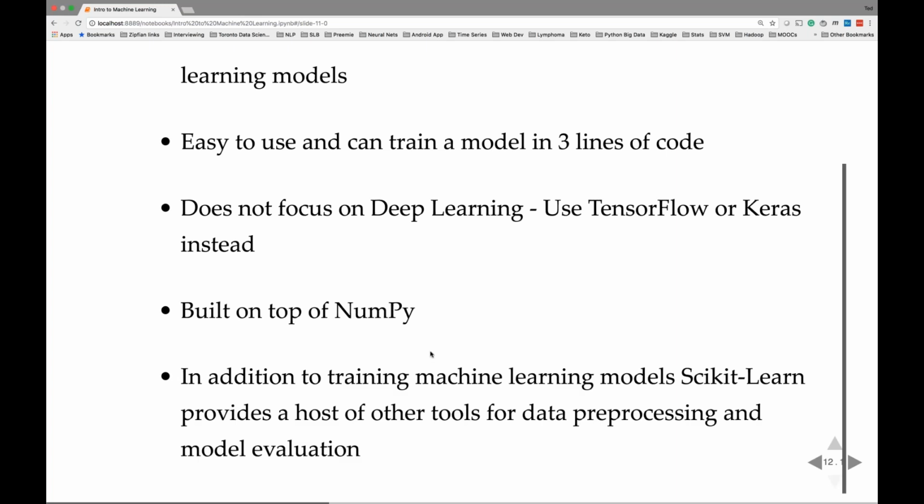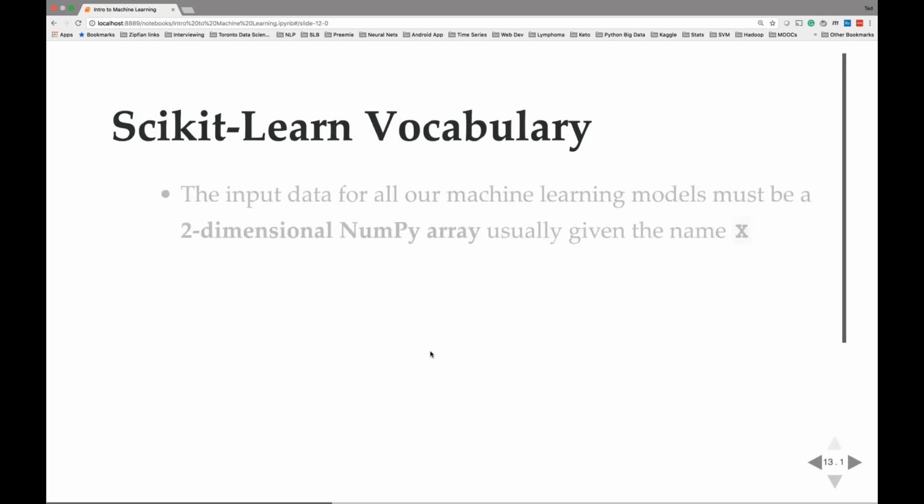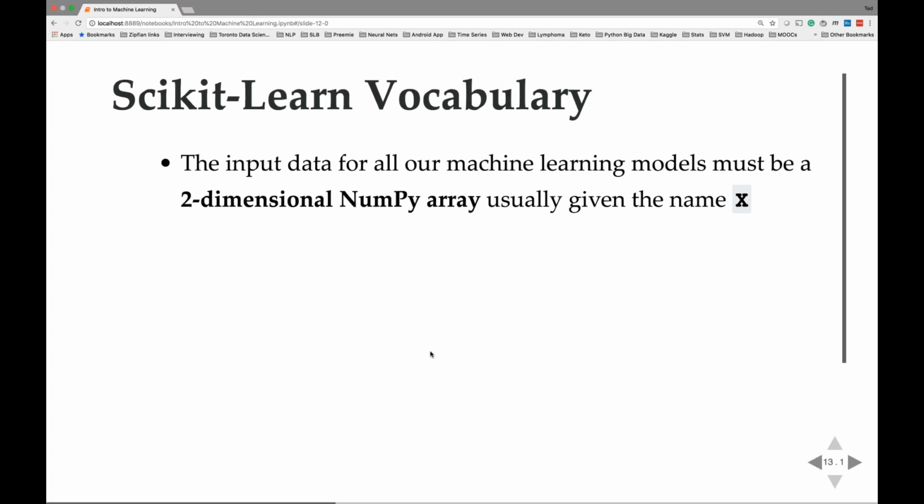And it has a whole host of other tools besides machine learning models that can help you with data preprocessing and model evaluation. All right, quickly some vocabulary. When we're training a machine learning model, we need data. Our input data is stored in a 2-dimensional NumPy array.